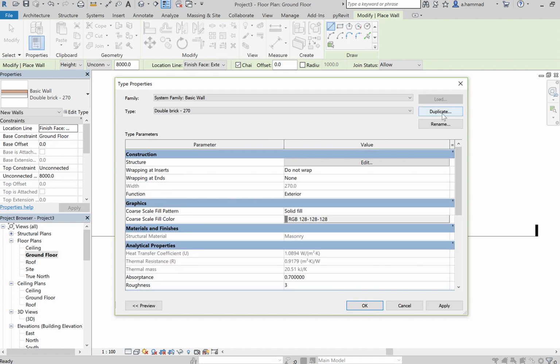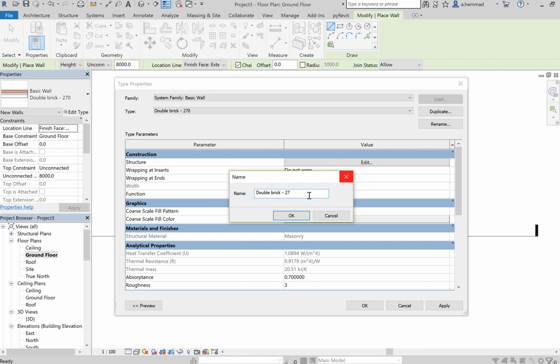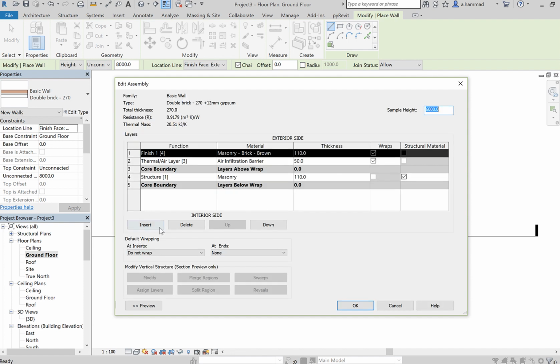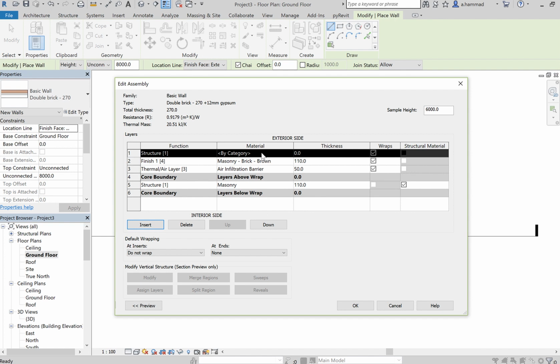Now let's duplicate this wall to create a new wall assembly which has the same composition but differs slightly. Say this is still 270 and we want to add 12mm gypsum board. So we rename it after we duplicate it, then go to edit and insert a layer. These layers over here are closest to the exterior side label, and that tells us these would be more towards the exterior side of the wall. So as you go up this table from bottom to top, you move closer to the exterior side.